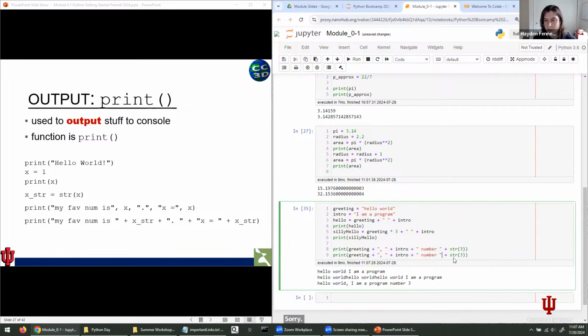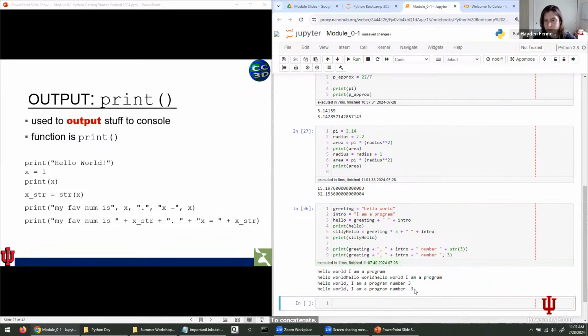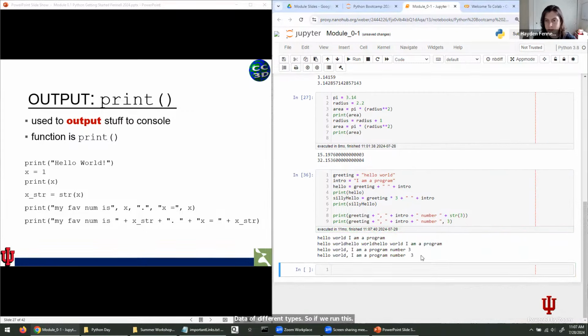Just going to paste this down here. You can also use commas to concatenate data of different types. So if we run this, you'll get the same thing. You'll notice it added some extra spaces though. You take that space out.